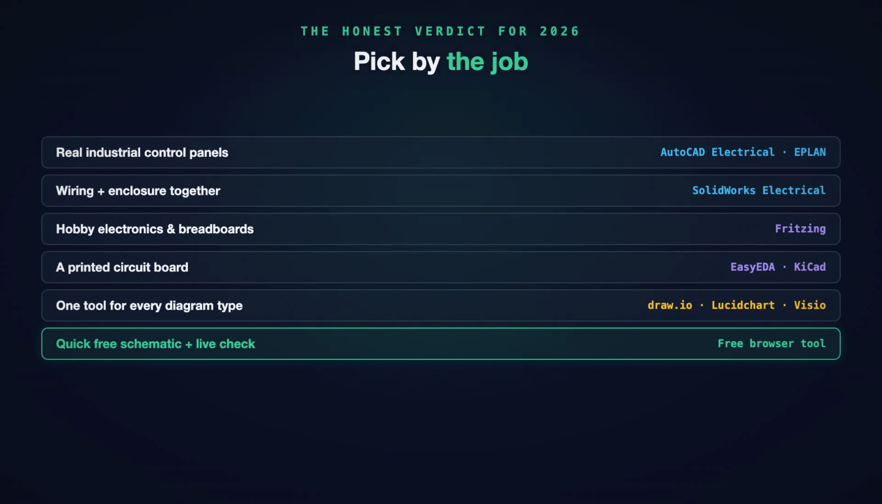But if you specifically want to draw an electrical schematic, free, right now, with no install, and you would love the circuit actually checked before you build it, the browser tool wins that lane. Real symbols, wires that route themselves, live simulation, and a free PNG at the end.